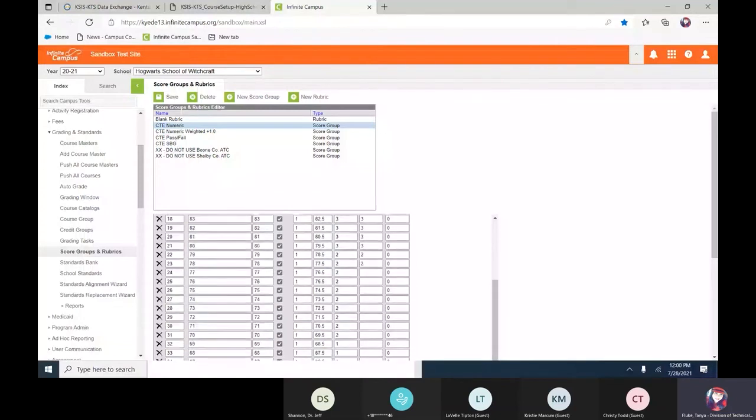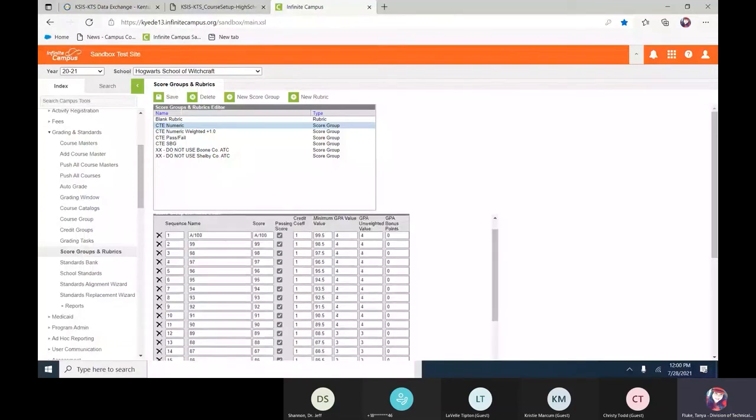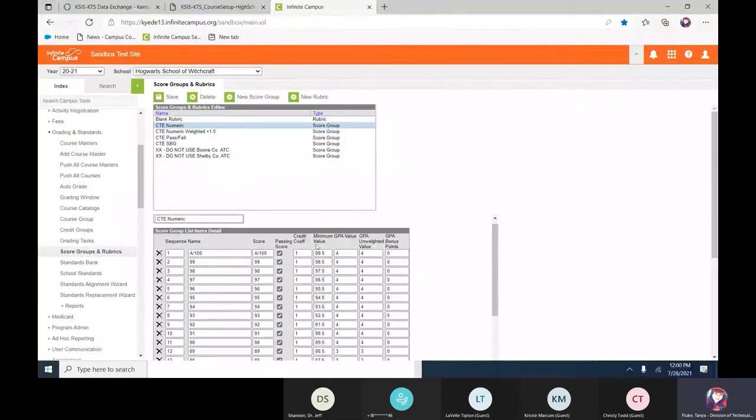What you do not want to change or touch at all is the minimum value column, because when scores actually sync from the technical school to the high school, the database looks at this minimum value column and matches the score from the minimum value column, and it gives it a corresponding score name. So if you make any type of adjustments here, it's going to cause some issues. So leave the minimum value column alone.